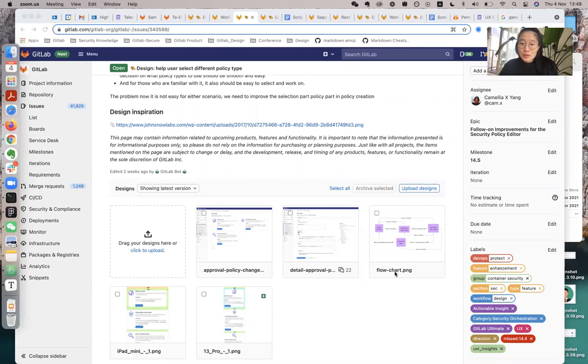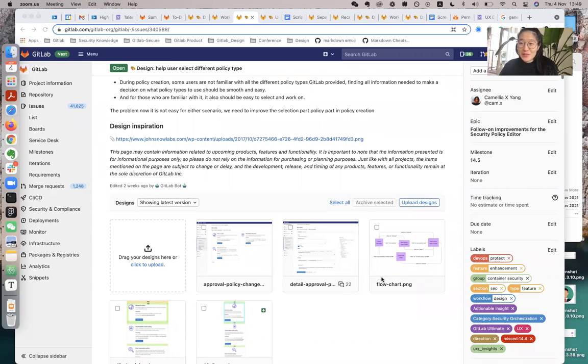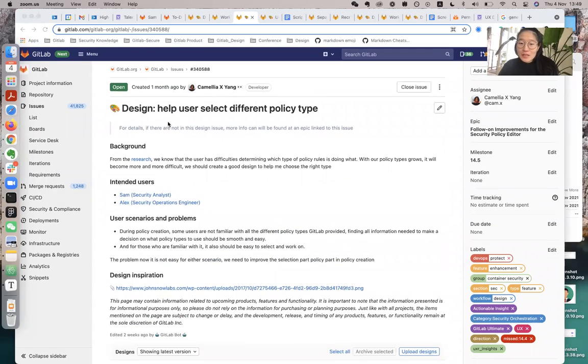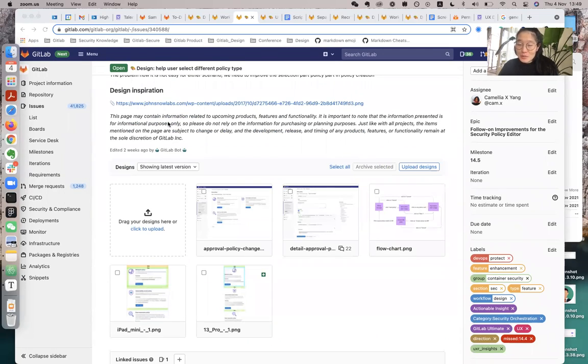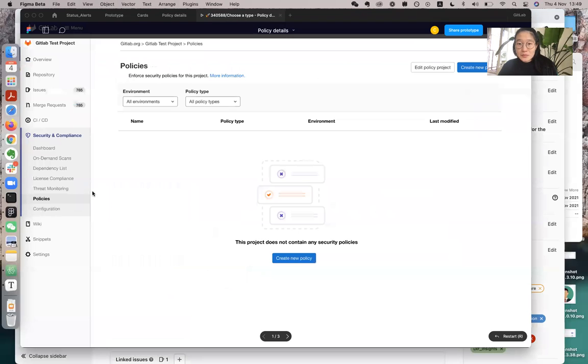Hi everyone, I'm recording this video to go over the design for helping users select different policy types. We haven't talked about it for a while because we were working on the layouts and also the illustrations, and finalized them with help from the Foundation team. We got the illustration final. So I want to go over the design again to make sure that we're on the same page and it is ready for development. So first, the workflow.